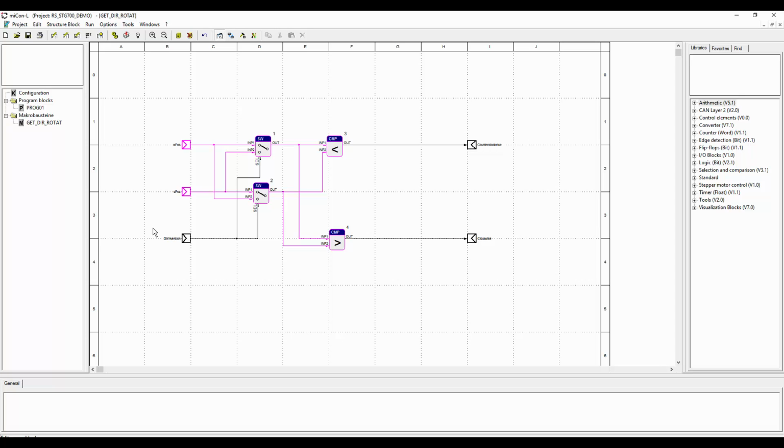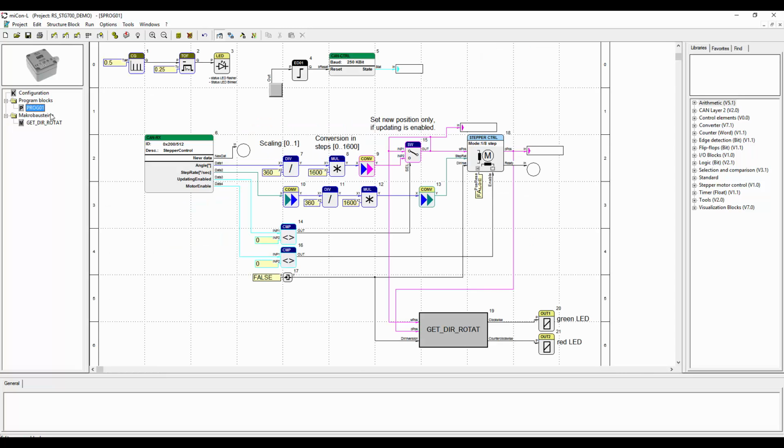The calculation in the macro block, get direction rotation, is basically a comparison of the actual value and the set point. As I have already mentioned in the third video, macro blocks contain subfunctions and they help to keep the worksheet clear, and you can also reuse them if necessary. The switch we implemented will enable or disable to update the new position to the stepper motor.